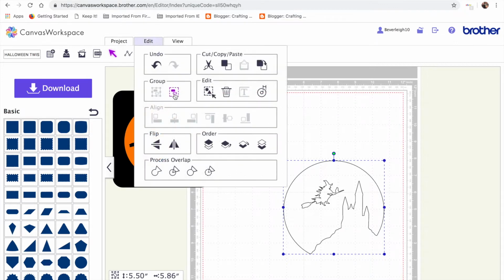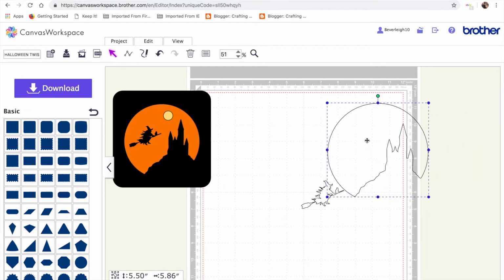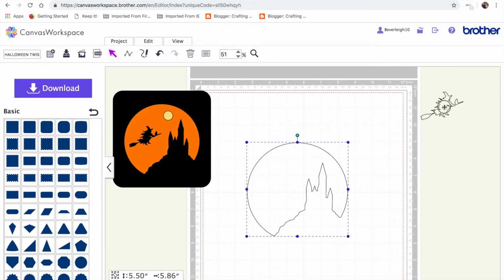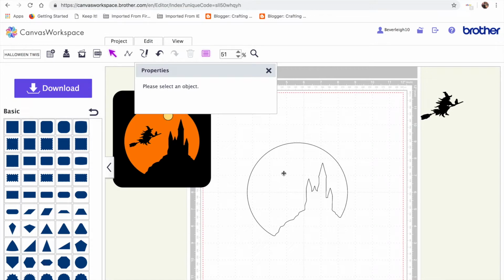Then I'm going to ungroup, and I'm going to click off, move the witch out of the way, put her off to the side, and we'll come back to her later. I might just turn her black, and then she's easier to find. Okay, so there's our witch.